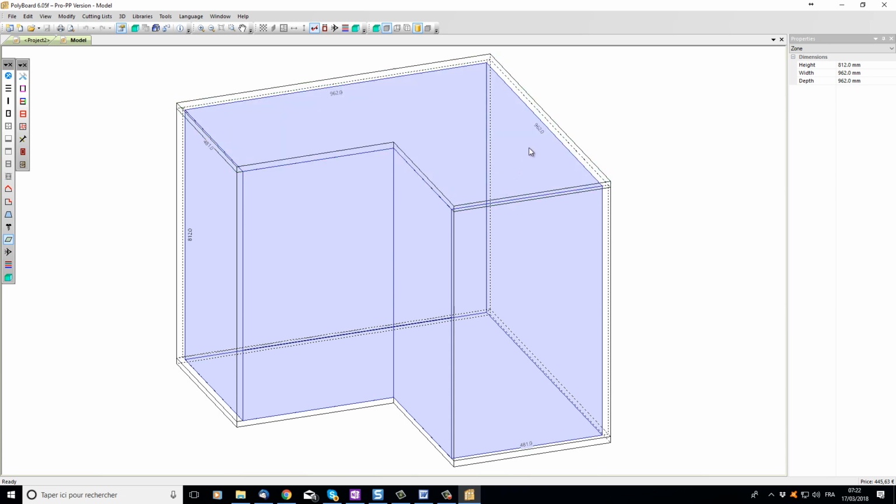I can just take the back dimension, which is 962, off the side dimension, which is 481, and this will give me the length of my inner L shape. In our case, each side here is equal to 481. Please note that if my front frame is going along one side and the other front frame is going to butt up against it, I have to take off 22 millimeters for one of the front frames from that 481.